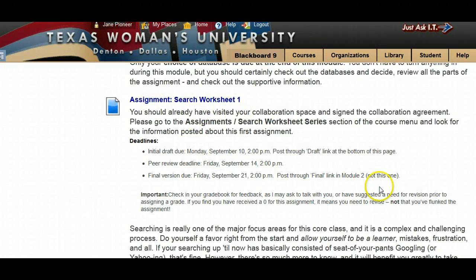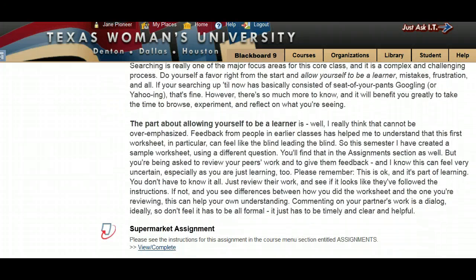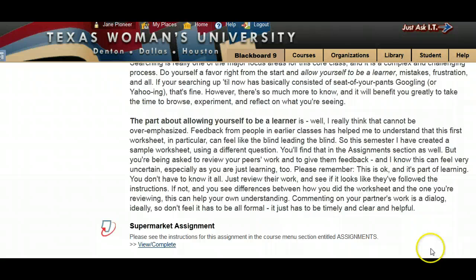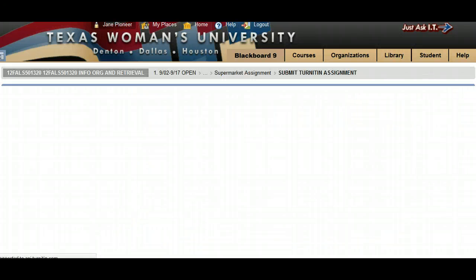This gives you the dates of the search worksheet. And here you see a link for the supermarket assignment, which when you click on that, you will see more instructions.